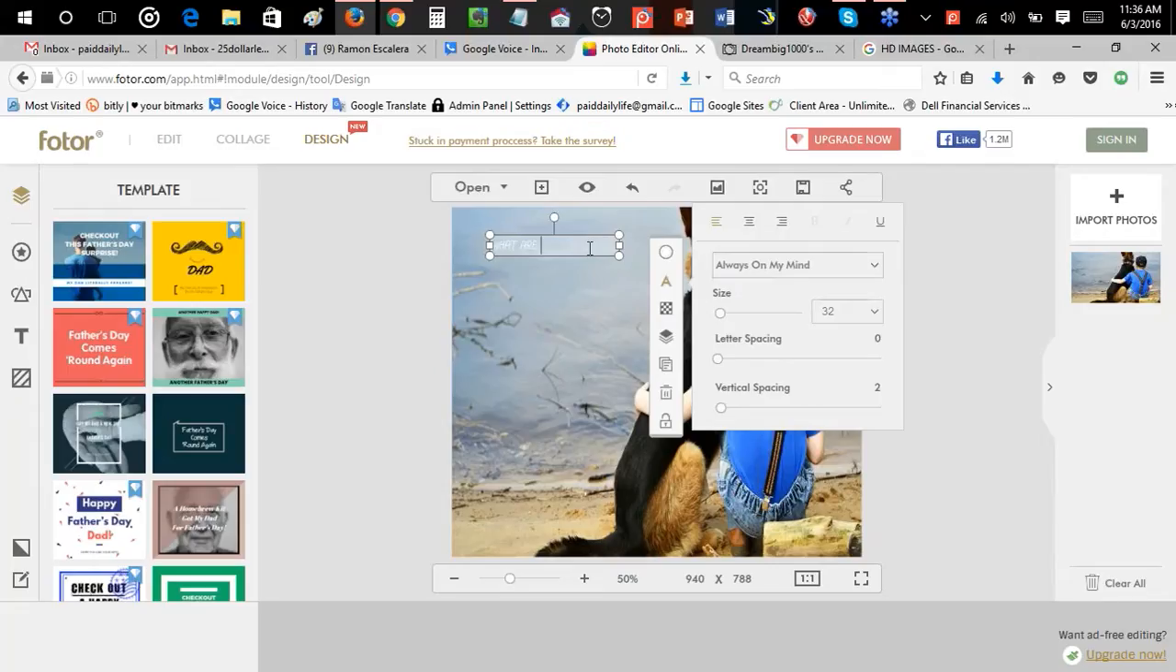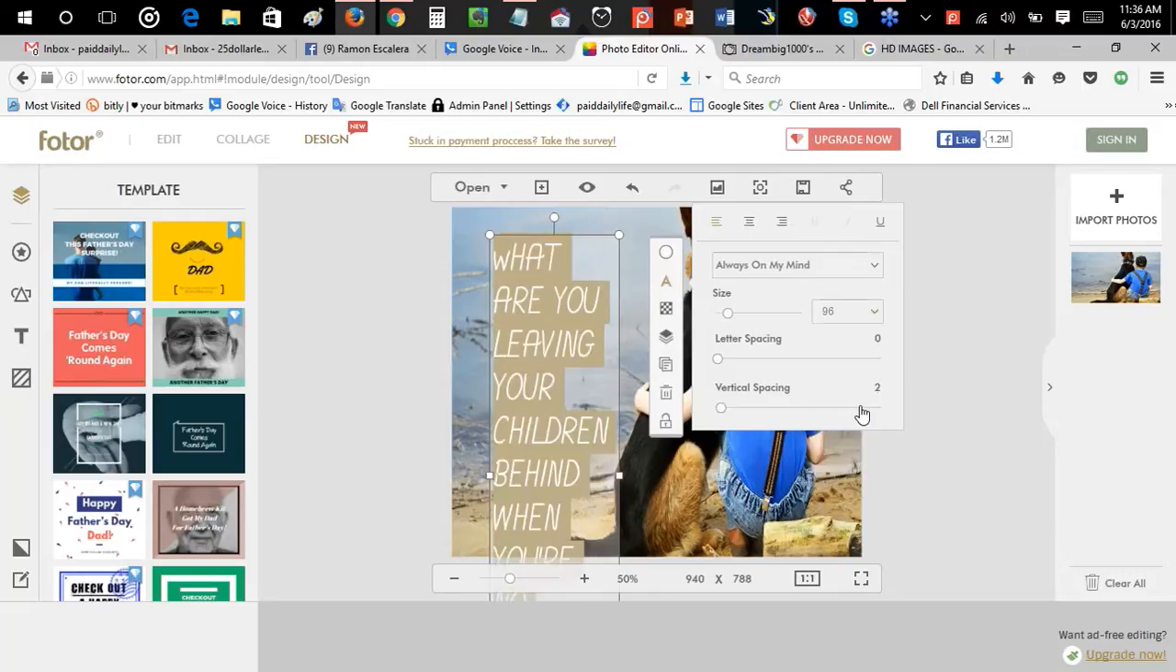What are you leaving your children? And then what I'm going to do is just change the font size. Go 32. We'll go 36. Now we're going to go a bit larger. We'll go 40. This is going to be a huge image, though. 48. Nice.